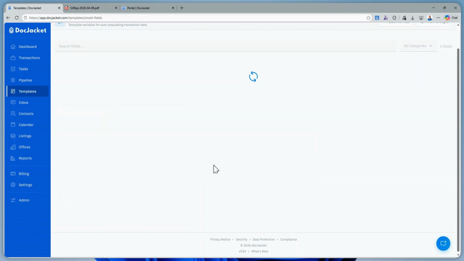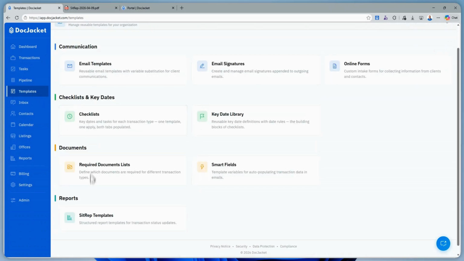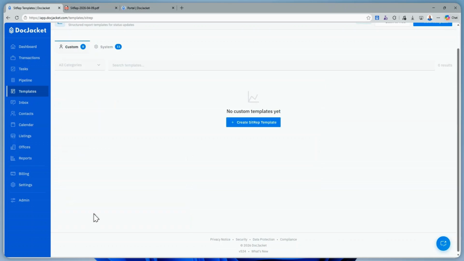Smart fields are basically the fields that autofill inside the email templates. And then we got the SITREP template. A SITREP is basically a report that you can send out to realtors or agents or brokers or whoever you want to give an update on the transaction status. And these reports can be sent out automatically, weekly, daily, or however you want to do it.